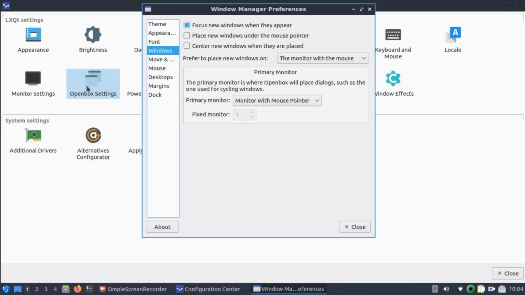So in OpenBox settings, under Windows, you have prefer to place new windows on. So primary monitor, the primary monitor is where OpenBox will place dialogue, such as the one used for cycling windows. Primary monitor is with the mouse, monitor with the mouse pointer, fixed monitor, active monitor.